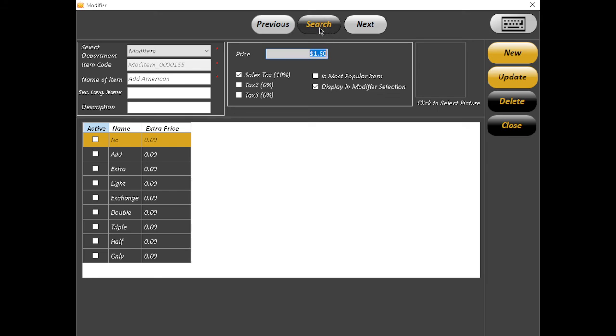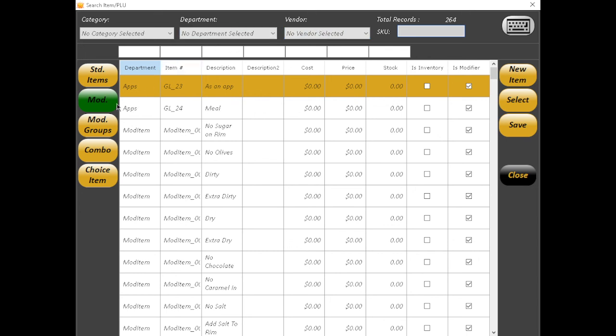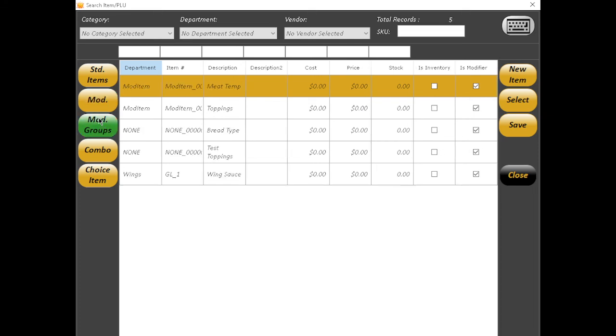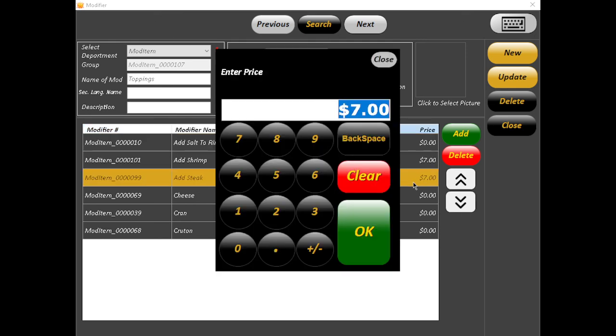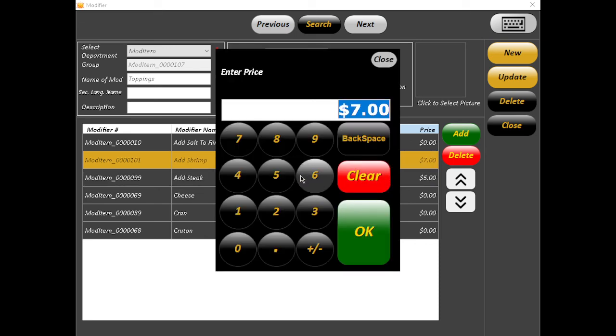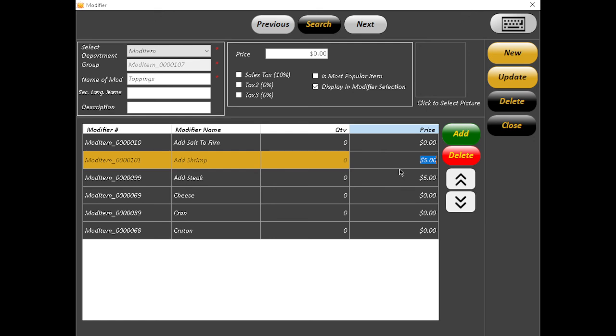To show you that, we can hit the search button at the very top, and we're going to change the filter from mod, which is basically single individual mods, to mod groups, which are a list of modifiers grouped together. So let's say I go into my toppings, and you can see here the add steak and shrimp is going to be $7 each, but I can change that to $5. Same here. Now, even though the price is $5 here, the modifier itself may still be at $7 if you ring it up any other way. But if it gets rung up as a topping, then it's only going to ring in as $5.